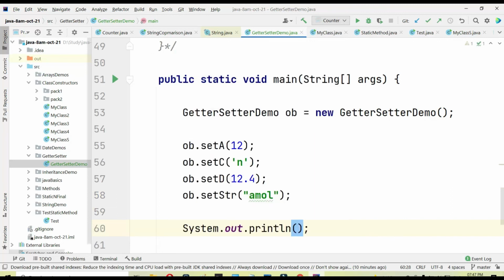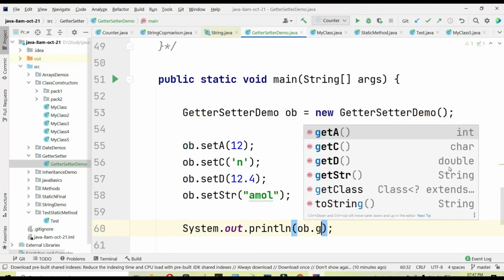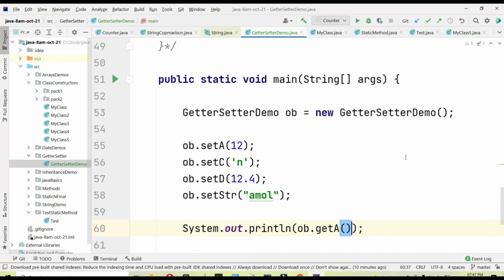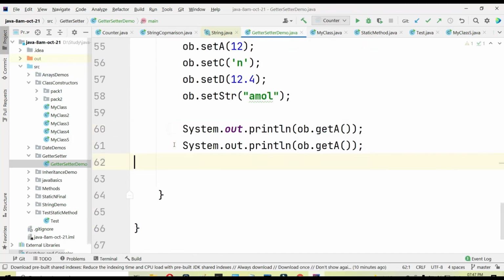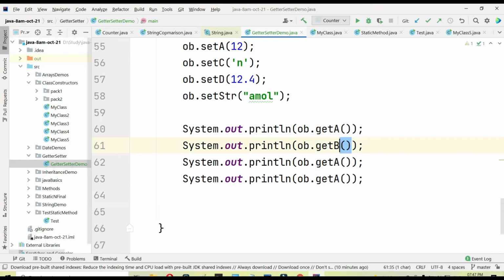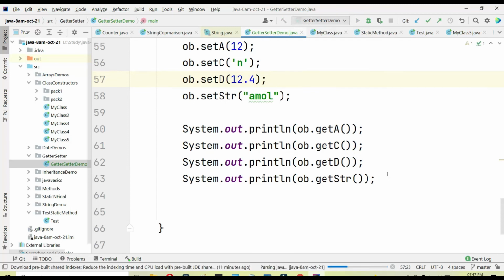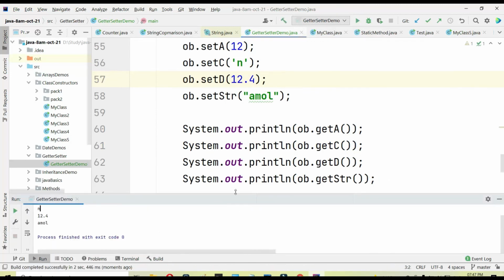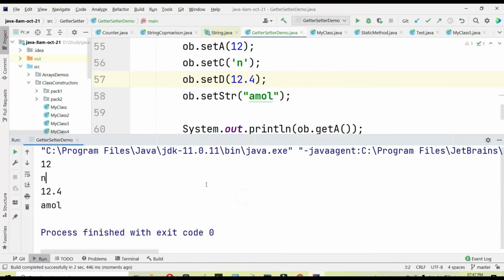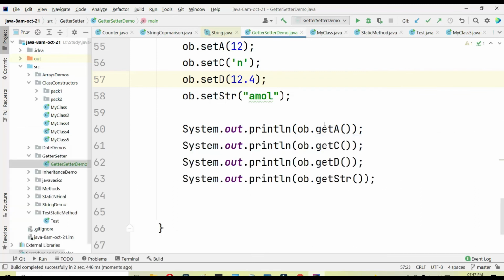If you want to get them, you can get them like this. I'll print ob dot get a, get c, get d, and get str. Right click and run. The values that were set are printed here. You can have some other, different purpose, and you can just retrieve them and make use of them. That's it.